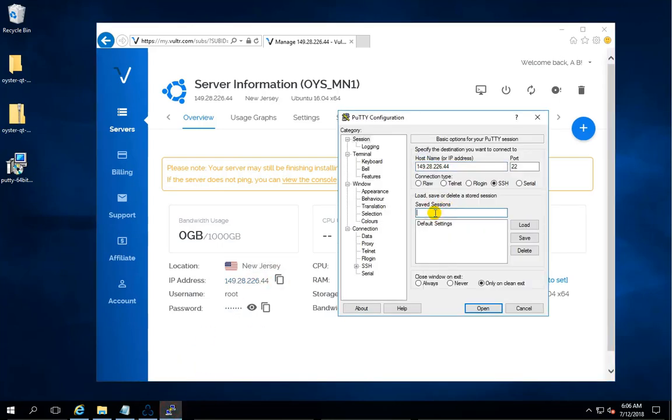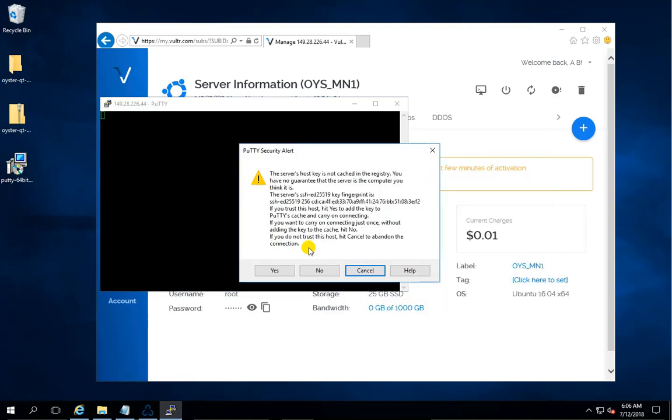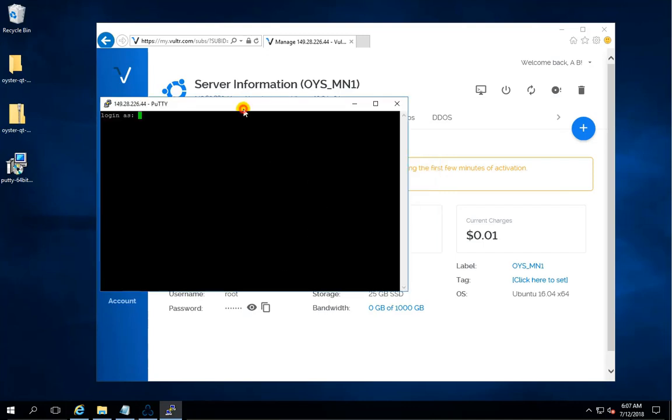Paste it in there, and then I'm going to save this session just so I can get to it easier later if I ever need to. Give it a name, hit save. Now we can open up this session. And I always just hit yes at the security prompt because I know I'm connecting to my server.